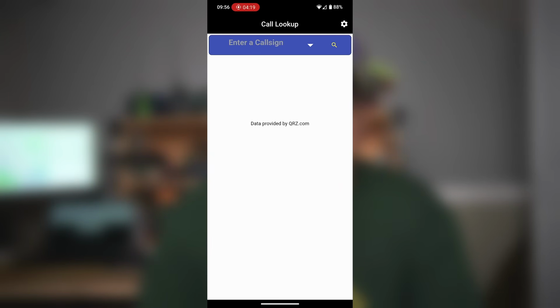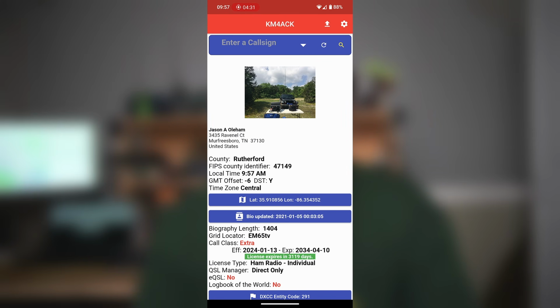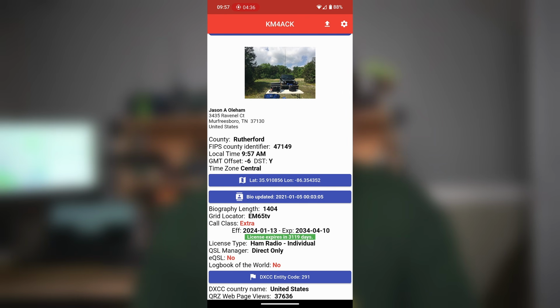Now, third up on the list is Callsign Lookup. And this is another one that does exactly what it says, and it's one that I find myself using quite a bit. So you just click on enter the call sign. Let's go ahead and put in my call sign here, and you will see that it immediately brings up the information from QRZ right here onto the front of the screen, so you can quickly and easily look up a call sign that you may want to know more information about.